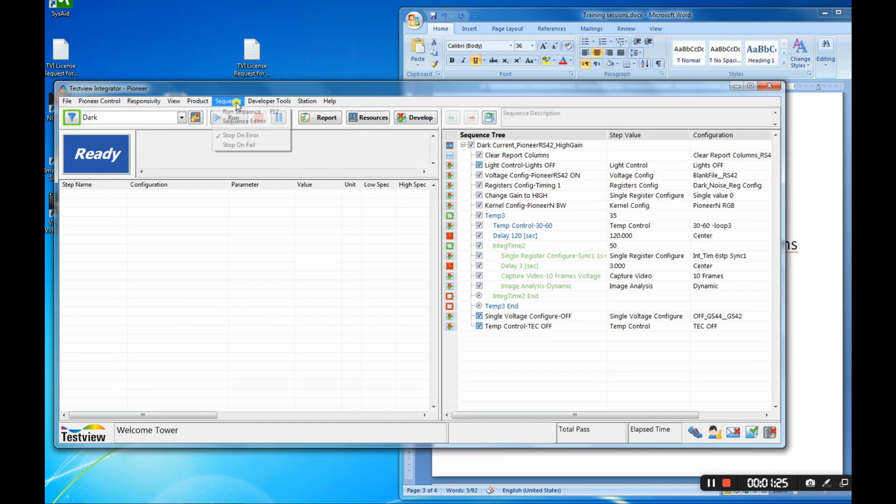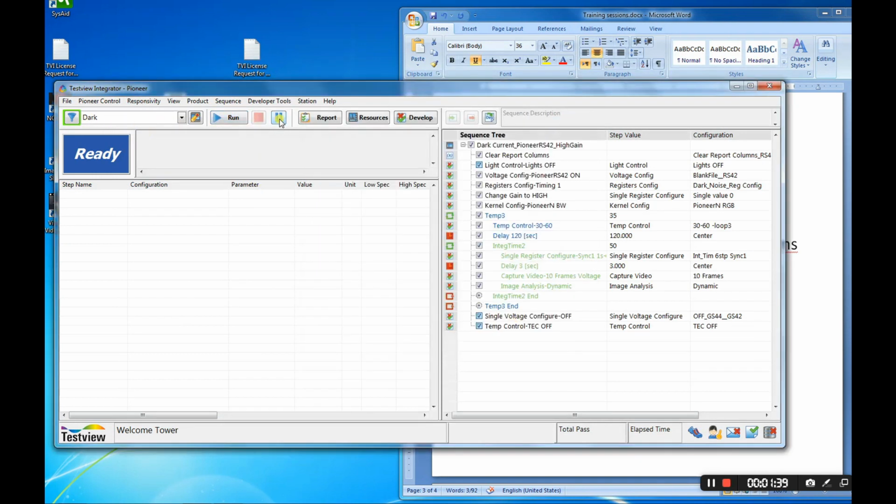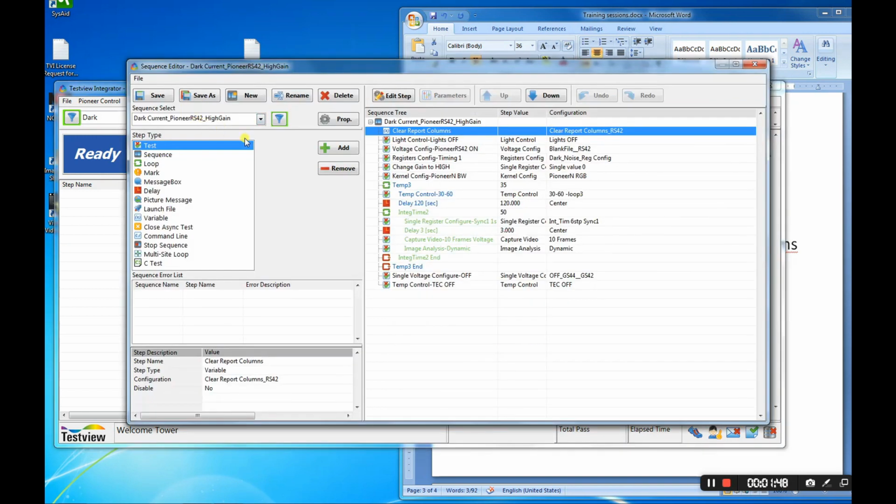You can also go to the sequence editor from the top menu. Here we have the run button. It executes the sequence that is specified here on the left. Stop or pause. Now let's go to the editor, the sequence editor.